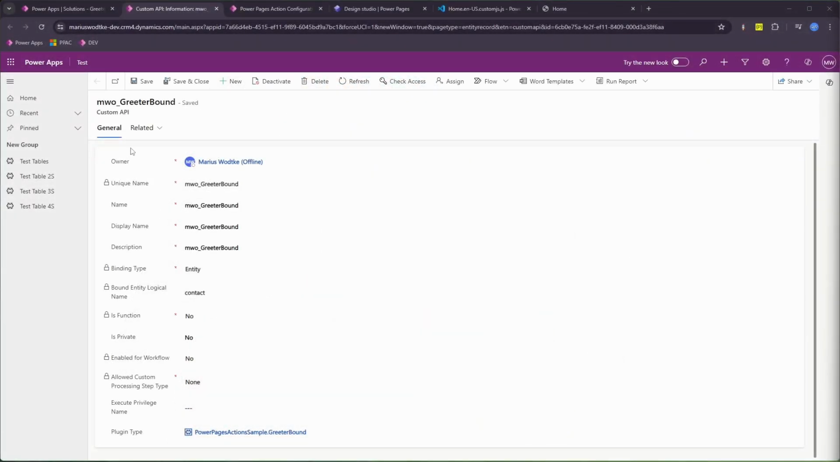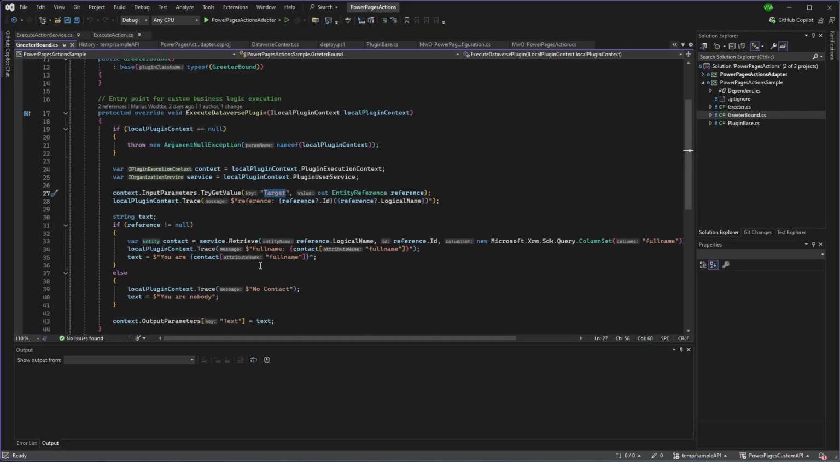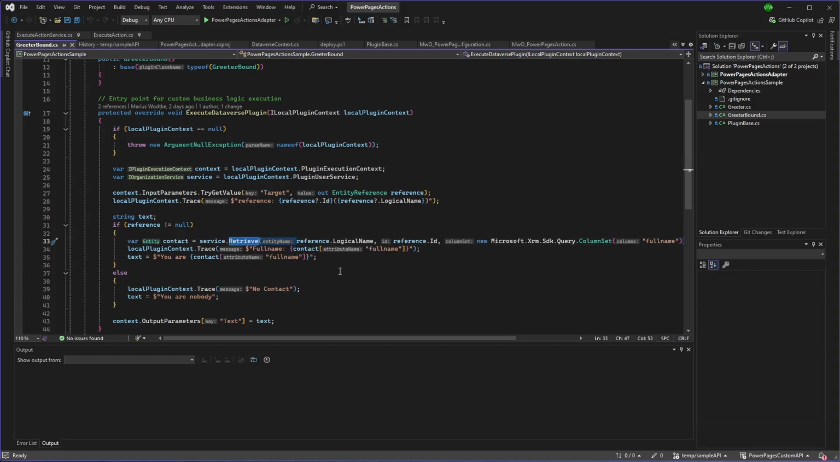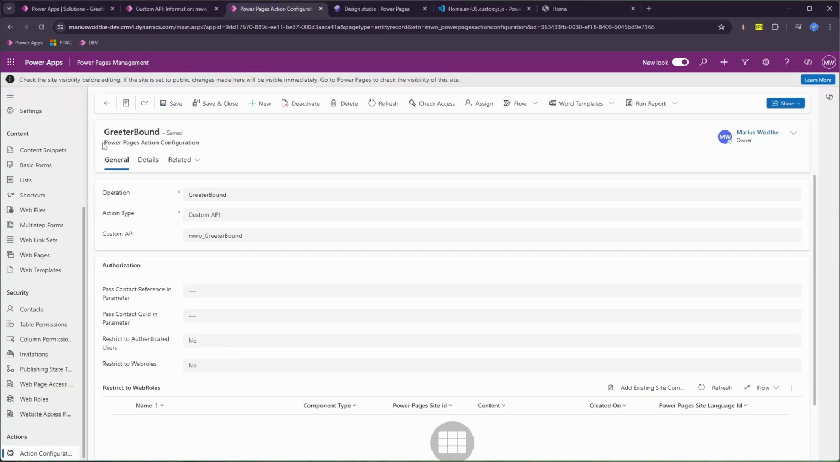This time our custom API is bound to a contact entity, and if you're wondering what this looks like in the back end, you will find that there's a parameter called target, and this is of type entity reference, and then we can work with this entity reference, for example retrieving the record behind it. Then I have bound this API with PowerPages actions configurations to an operation called greeter bound, and no more settings are taken here.